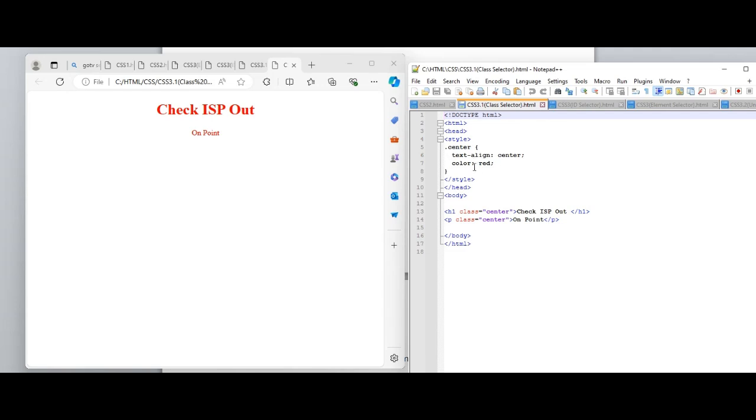Anything within this class should be text aligned and colored red. Now if we come back, H1 is affected. H1 class equals center. The class is center, which is what you set in the dot center. Check out the paragraph, you see it here. Then the class center on the paragraph, see it here. So if I don't want the class to affect this, you can see it now.